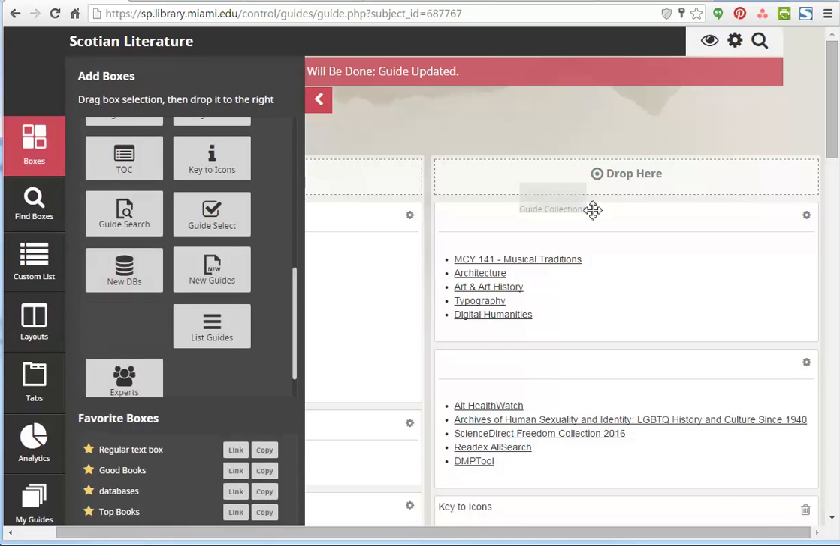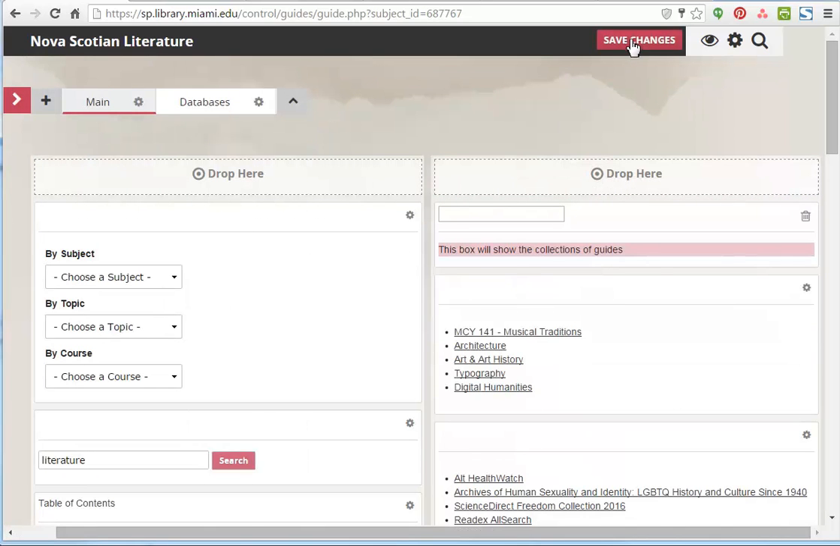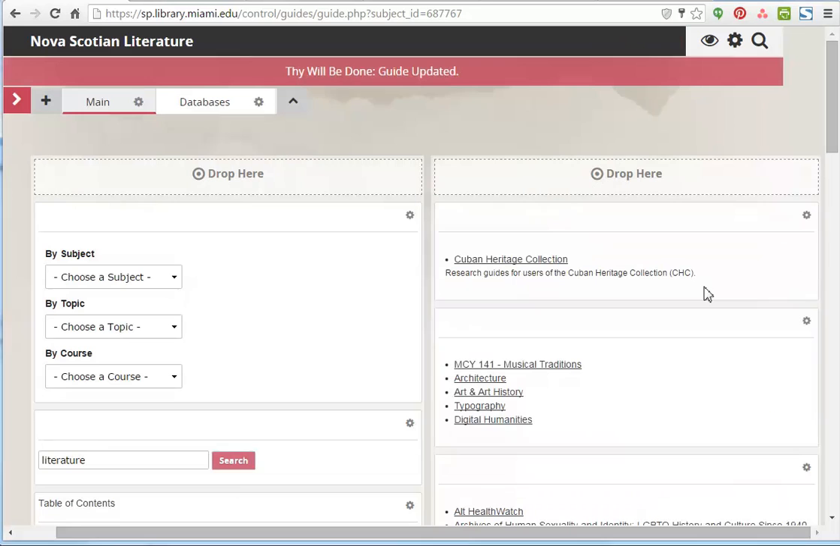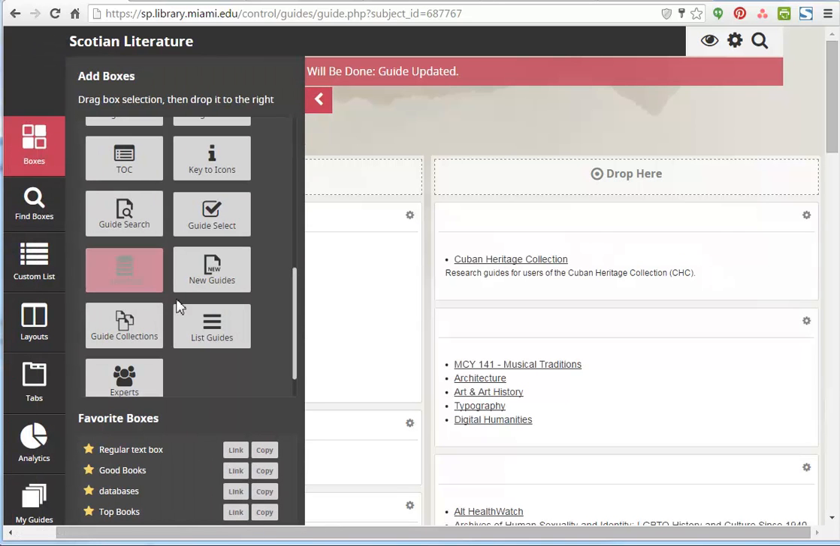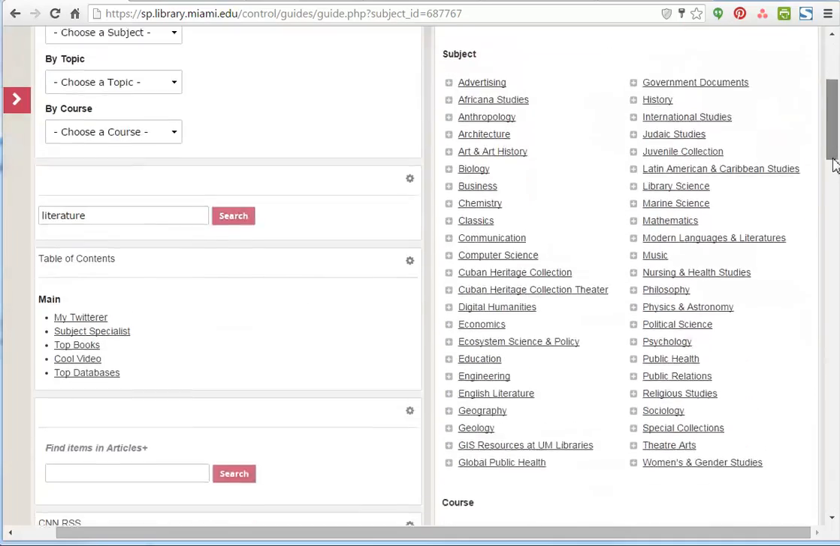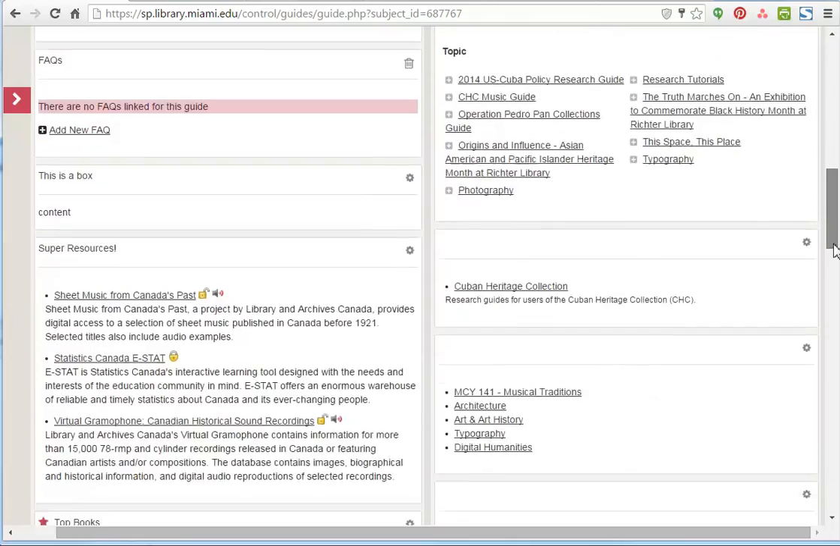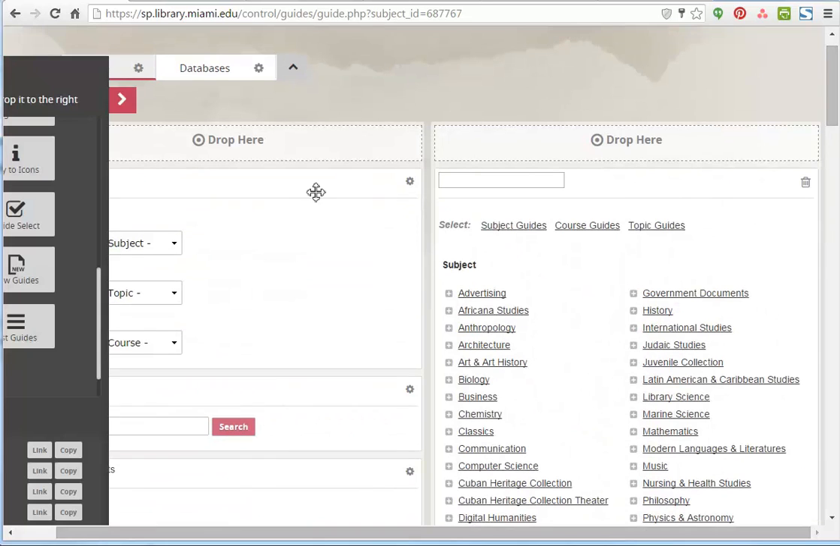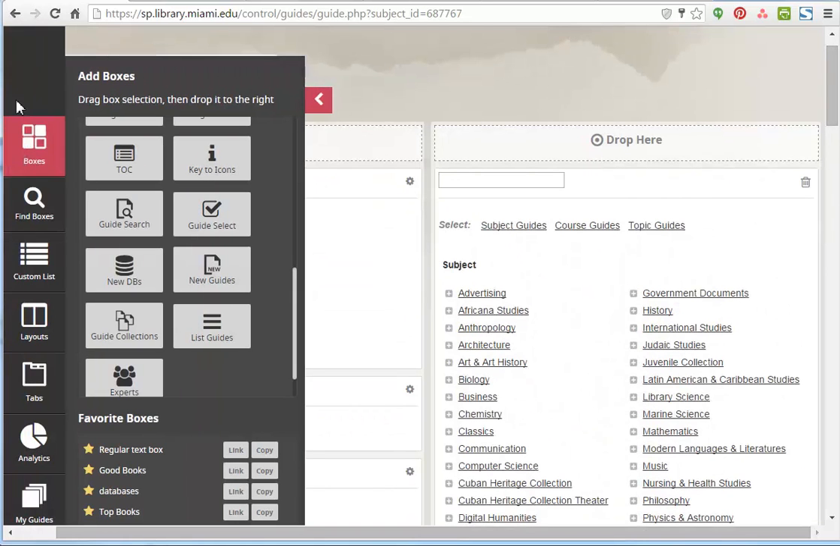And guide collections, this is a whole different story, but when you put together a collection of guides, this is a way of creating a listing of them. And here we have one collection, the Human Heritage collection of guides. List guides, what's this going to do? Let's look. Oh, okay, it's a big box listing all the guides. Again, you wouldn't want this in your individual guide, but the administrator might want to use that one.